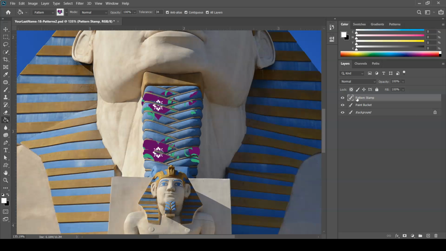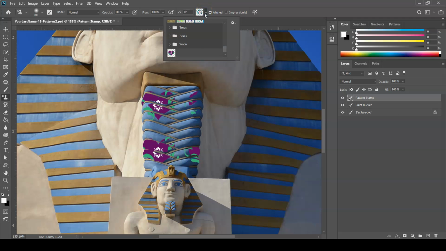S on our keyboard will take us to our stamp tools. So I can see my clone stamp tools in the foreground right now. I need to hold that down and select the pattern stamp tool. Hence its name, the pattern stamp tool already knows that you want to apply a pattern. So I see that pattern library show up at the options bar, and I can open that up and select my pattern that I created.